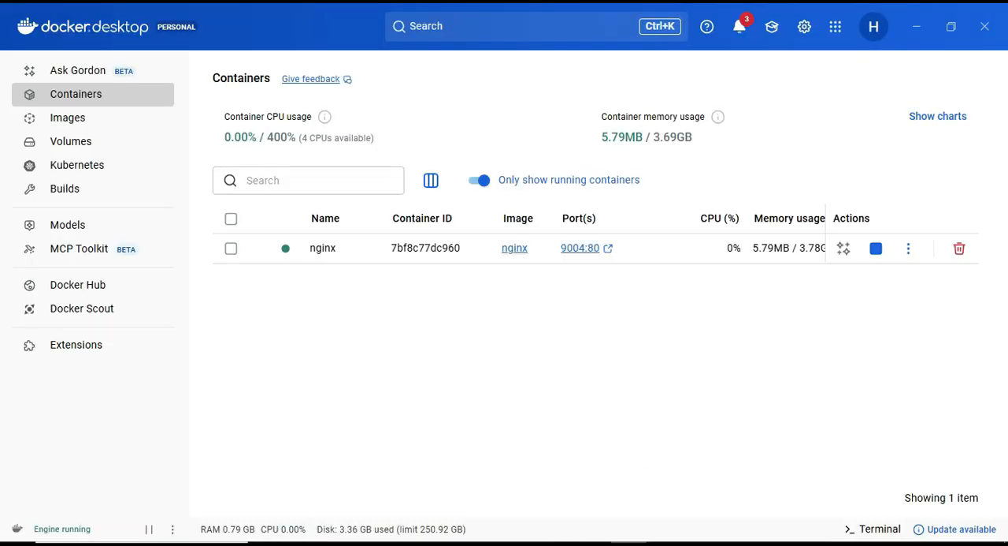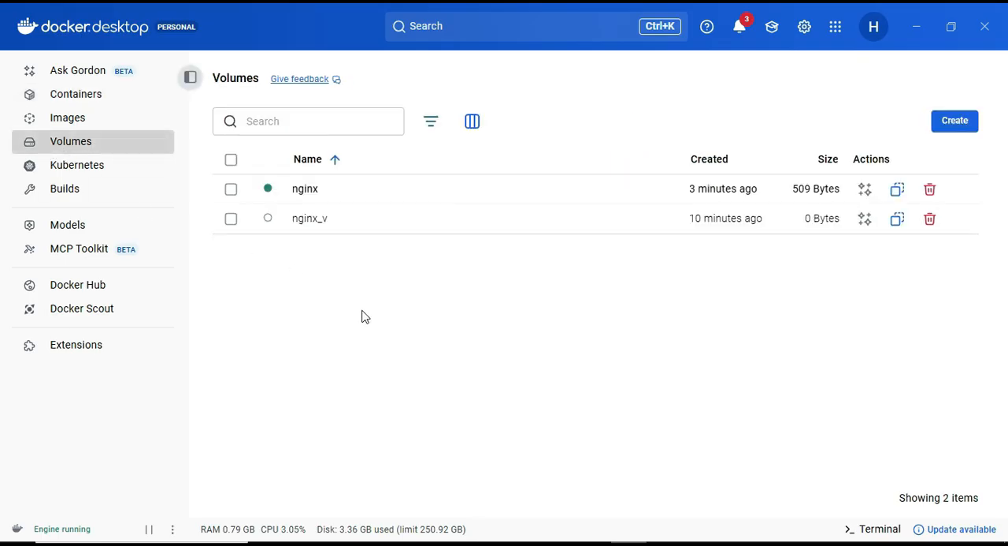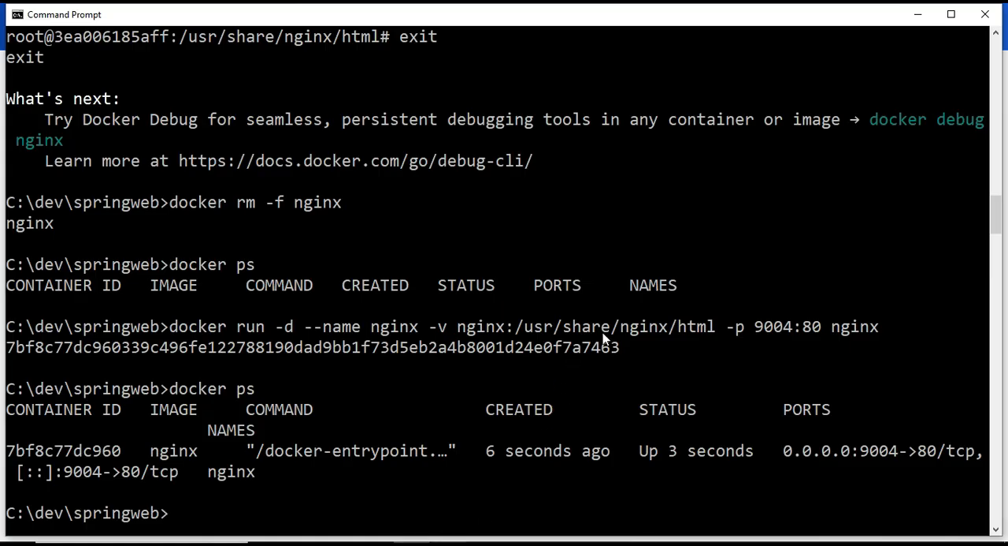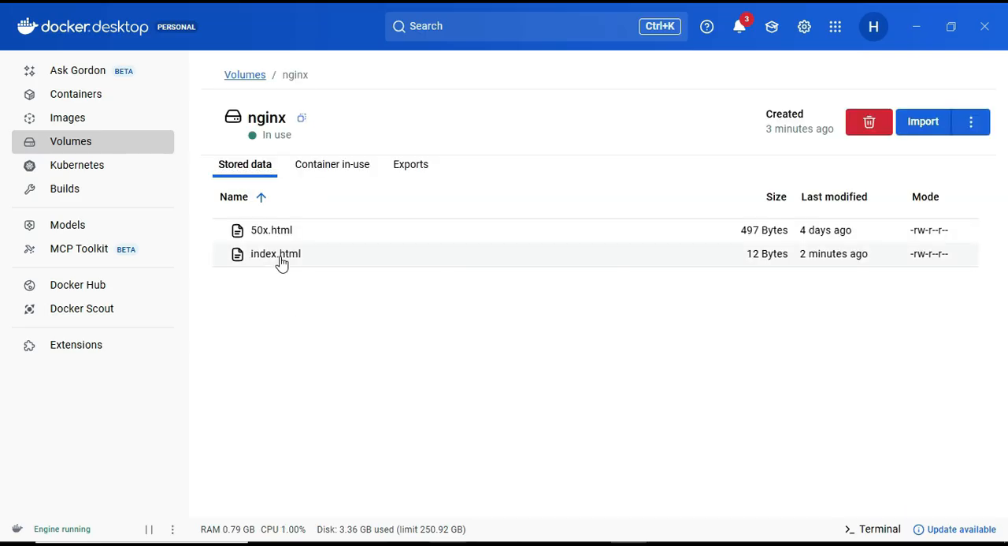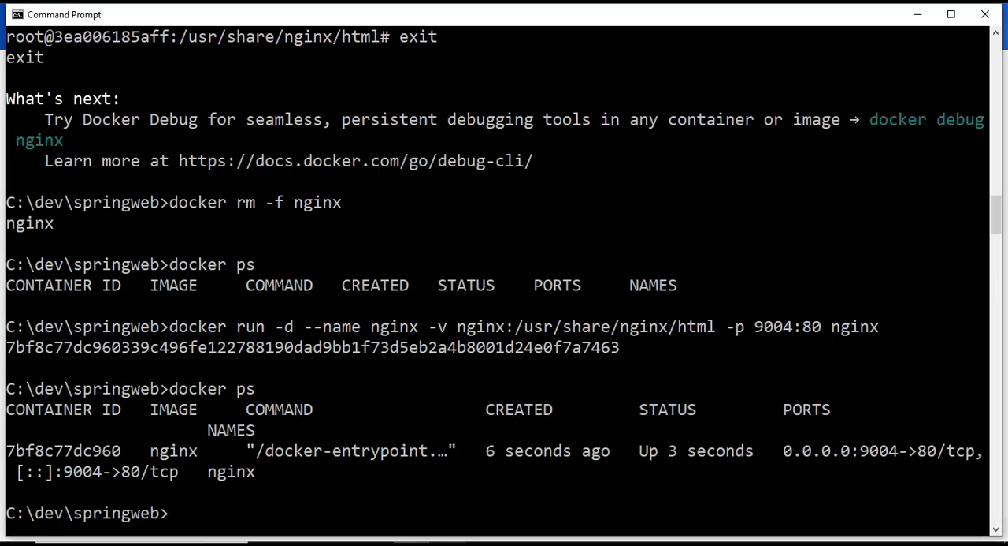So you can also go to the Docker desktop. You can see the container is up and running. We also have a folder called Docker volume, and you can see all the volumes which are present here, like Nginx. So it has created this specific volume. We gave Nginx as the volume name, so it has created this volume here, and it has all the data present inside. This is the shared data it has, index.html, and this is what got updated.